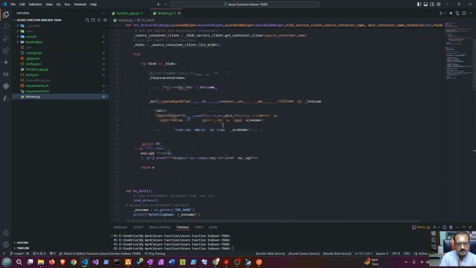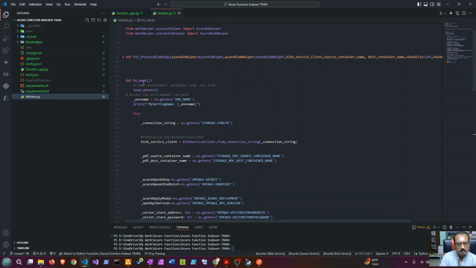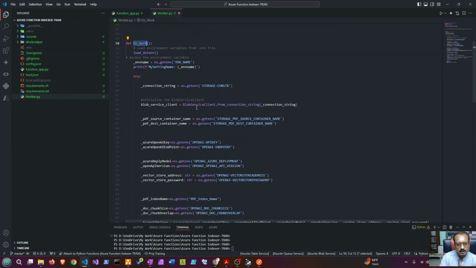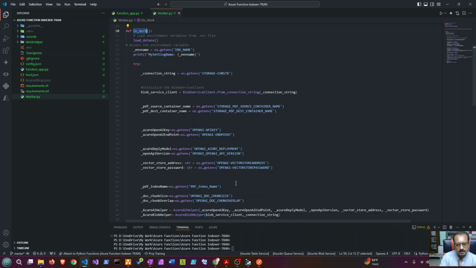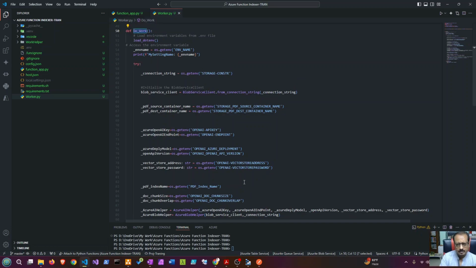So this is the code. Okay, now do the work. This is the function we are going to call, and all the information, you see, all the information up to this, we are taking from the environment file. Now what is the necessity of it? Let me go one by one and let me show you all the things.